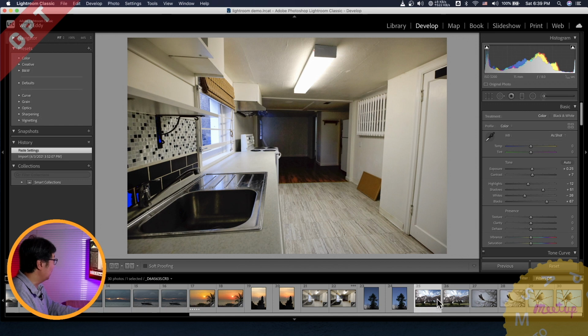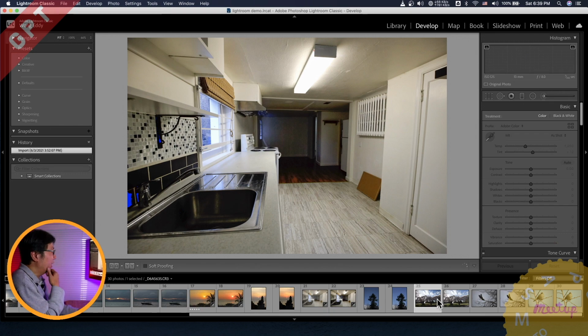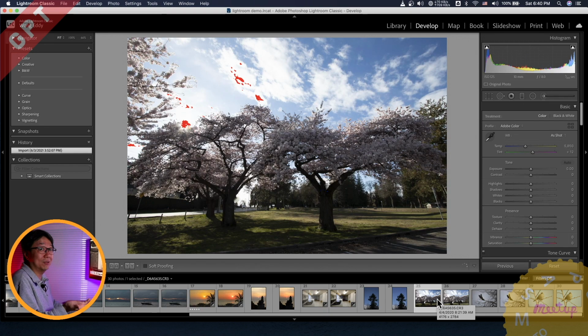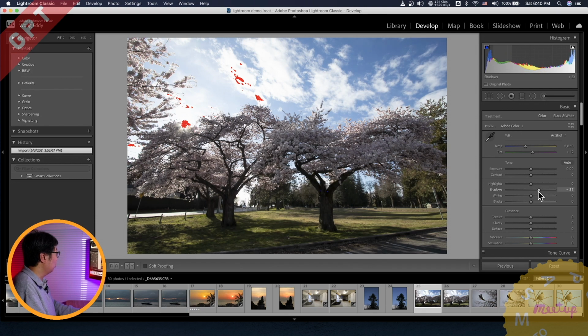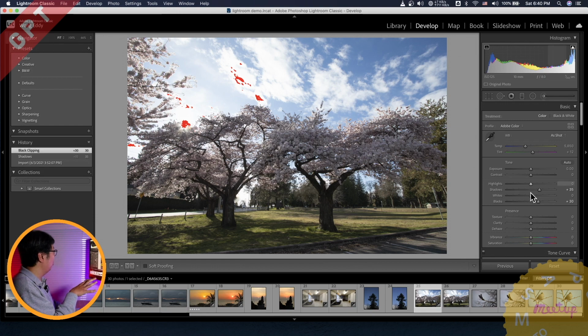Okay, let's see a few more. This one, I like to show this one. This one is from last year in Vancouver, we have sakura blooming about April time. So we might have some sakura in Vancouver blooming very soon. As you can see, the sky is very bright. The tree is too dark. I would like to bring back the shadow, so at least I can see some of the details of the tree trunk. And the sky is way too bright, so I can tune it down.